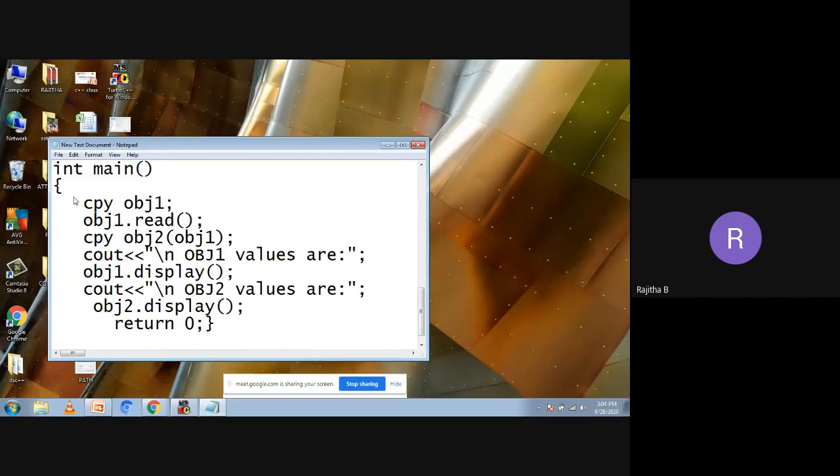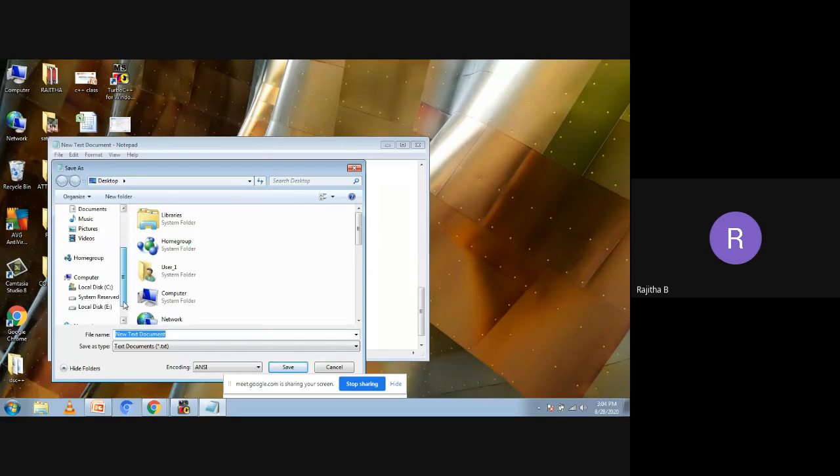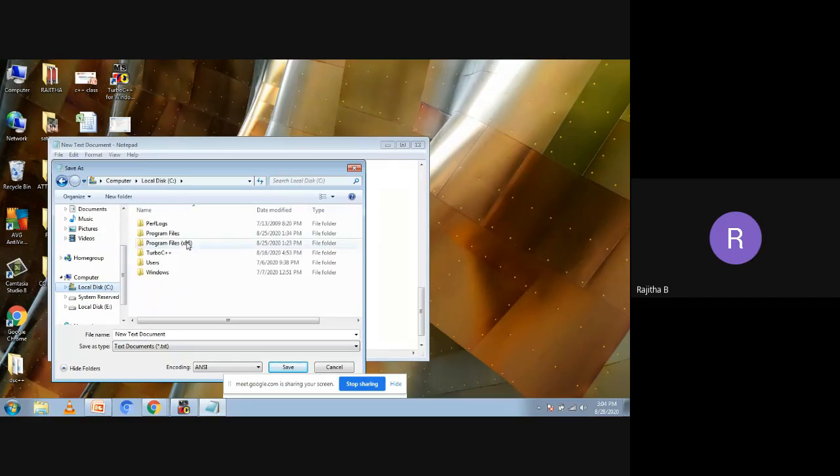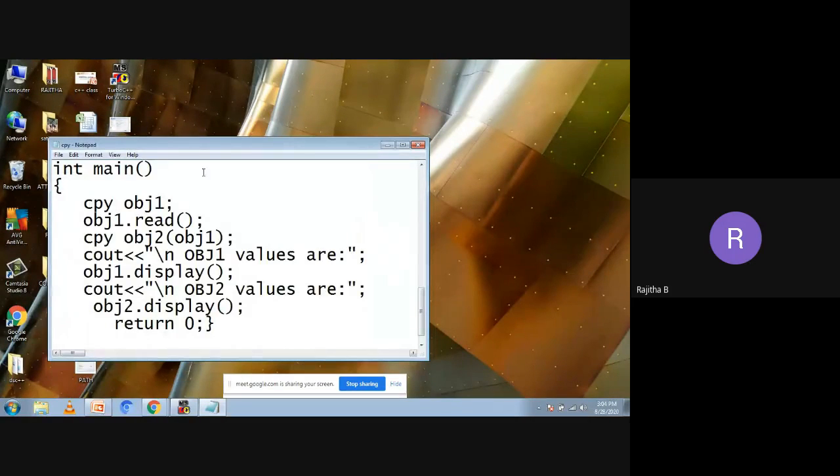compiler. I'm saving the program in my C drive, in Turbo C++. So you can simply write the program in Notepad, then go to the path and save the program like this also. So what is this program? Copy program, and the extension for C++ is .cpp. So save the program. Now I'm going to Turbo C++ directly.